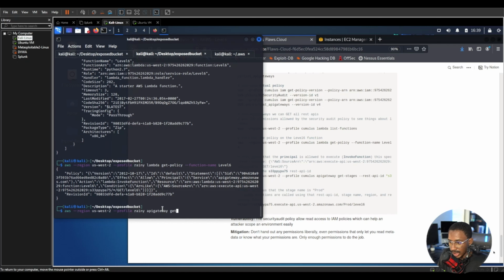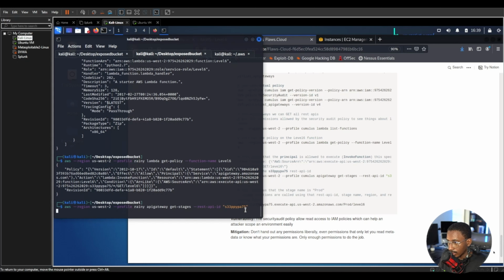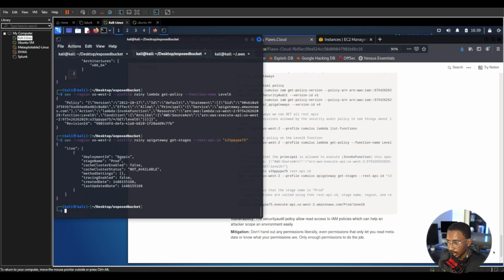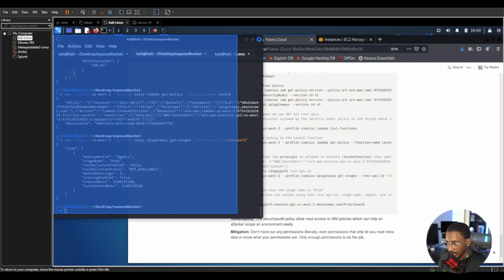So we'll say API gateway get stages, specify the REST API ID, and this is going to be S33PPYPA75, as you can see here, and then we'll close that quote. All right, so what do we have here? Let's make this smaller a little bit.